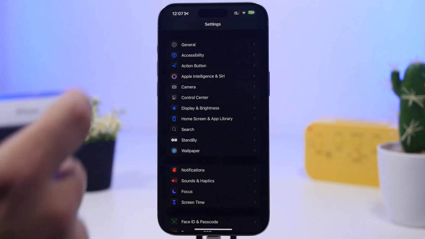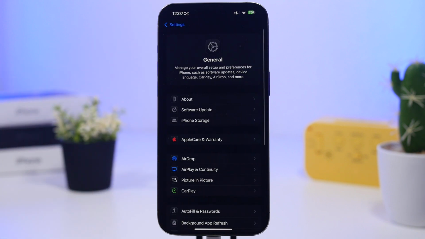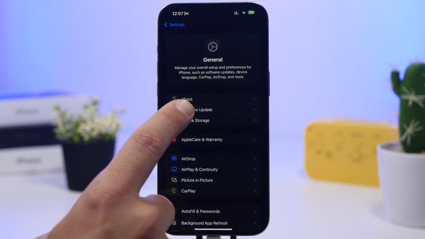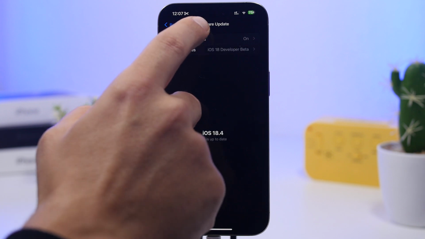Next up is background app refresh, one of the features that has a huge impact on the battery life of your iPhone. So head on to settings, under general, then go to background app refresh. You will see here all the apps that have enabled background app refresh. Of course, most of them don't actually need to have this feature turned on. So make sure to check this list and turn off any app that you think doesn't need to have background app refresh turned on.